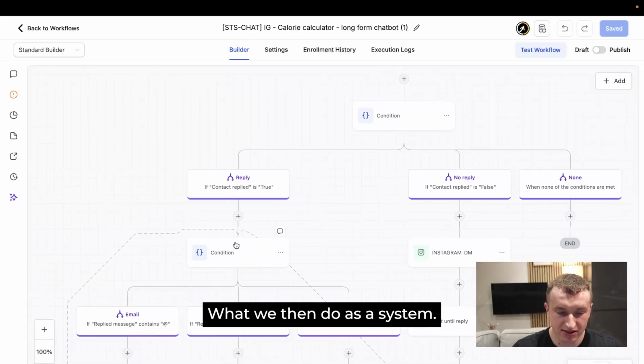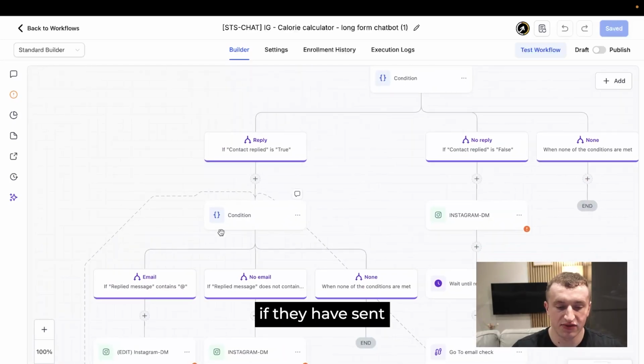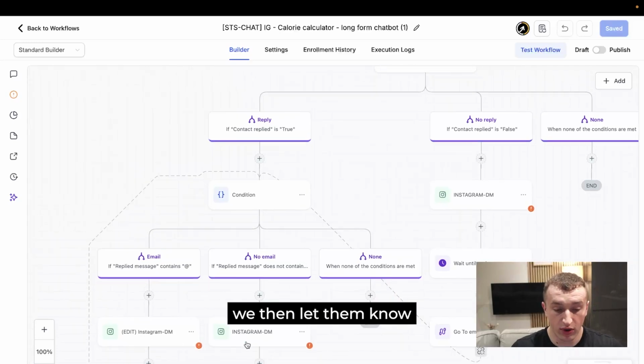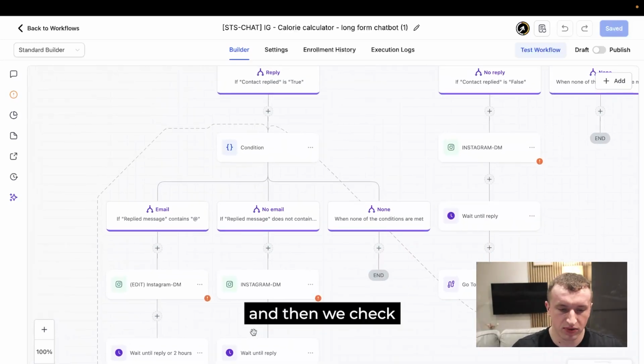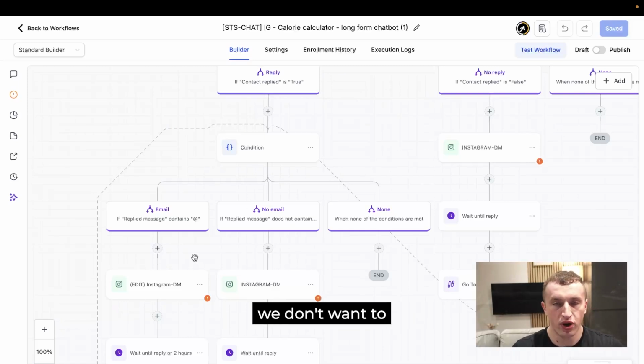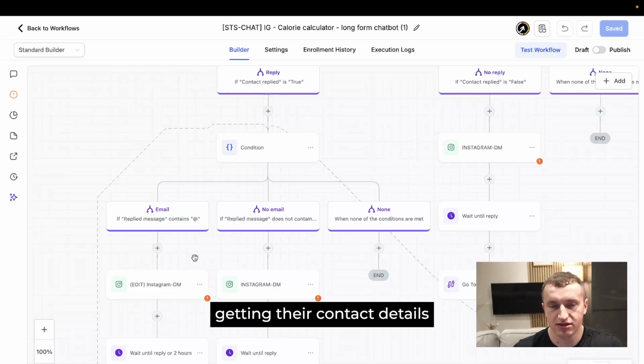What we then do as a system is check if they have sent us their email. If they haven't, we let them know that it's not quite an accurate email and ask, can you just double confirm it? And then we check, and if they have sent us their email, it then confirms. We don't want to give them things for free in return for nothing. It's a value exchange. The value exchange is getting their contact details in return for calculating their calories.